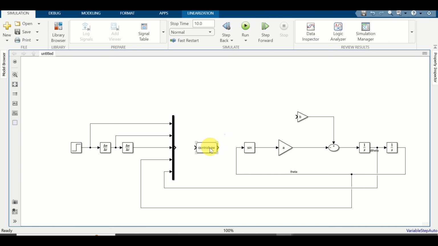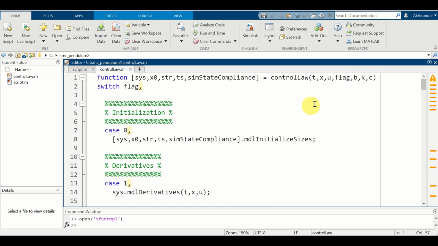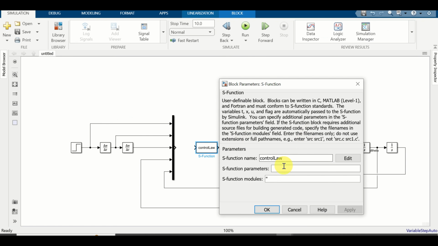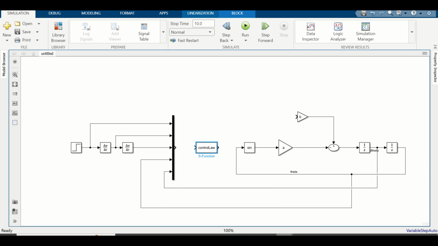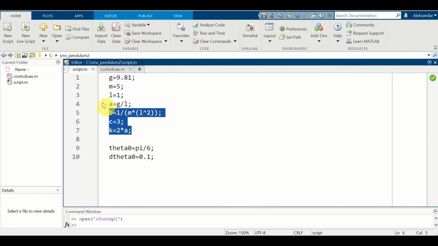However, the story doesn't end here. Namely, if you look at the control law, you will see these parameters, and these parameters have to be passed to the function. So copy these parameters, go here, double click on the control law, and paste them over here with commas. That is, we're specifying B, K, and C. And note over here that the values of B, K, and C are actually read from the MATLAB workspace since we defined them over here.